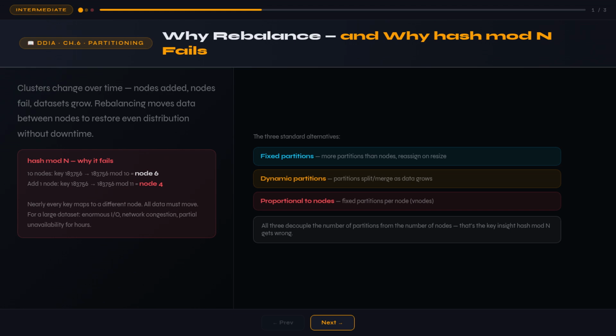For a large dataset, this is catastrophic. Moving all the data causes enormous network traffic and I/O load. During the migration, queries may hit a node that no longer holds the data they're looking for. The migration can take hours. Your system is stressed and partially unavailable for the entire duration.